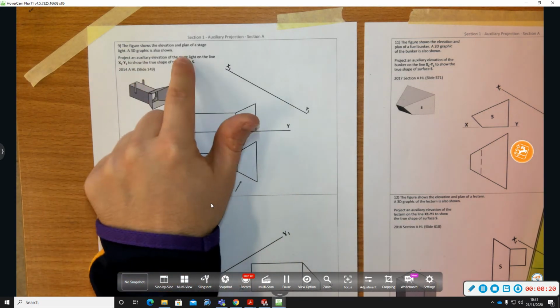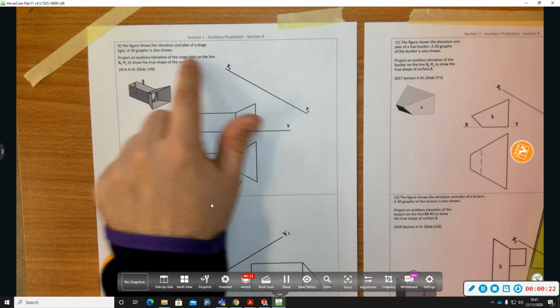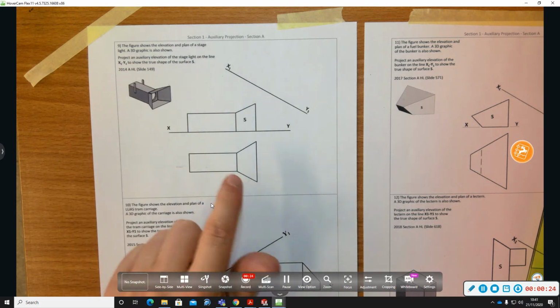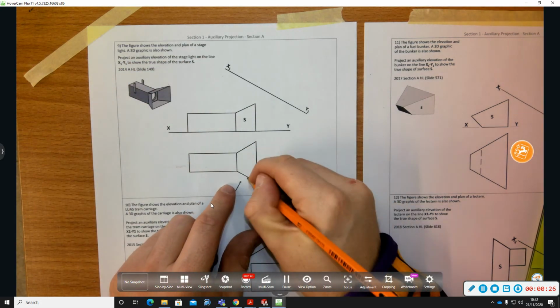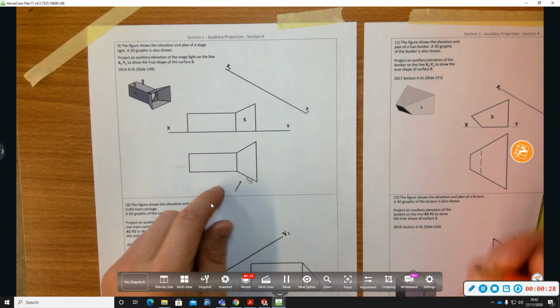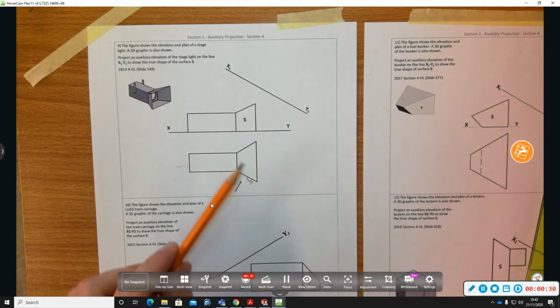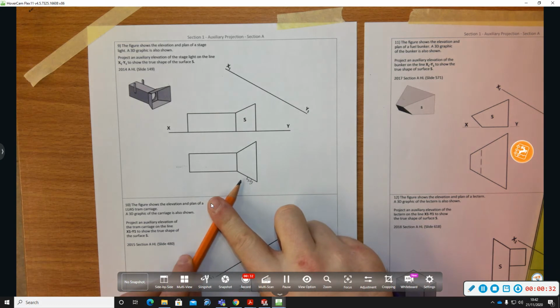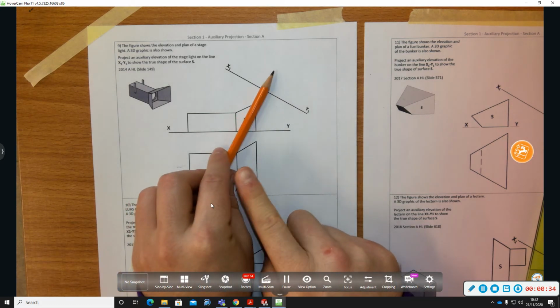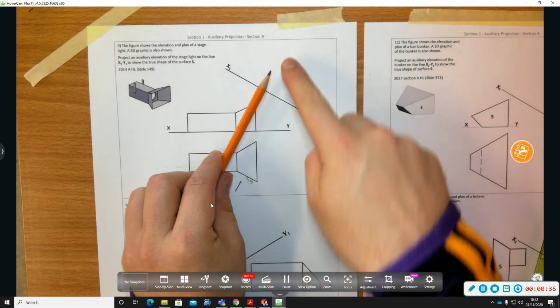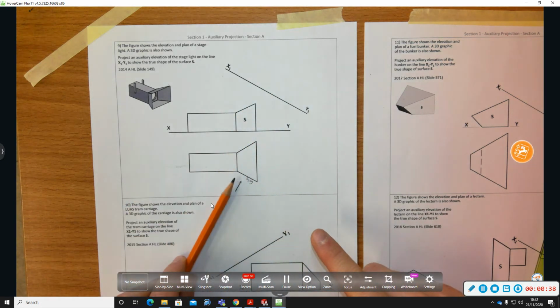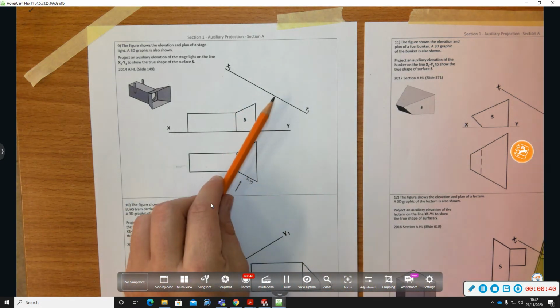Project an auxiliary elevation on the X1, Y1 line to see the true shape. Surface S is a true shape. If you want to see the true shape of something, you need to look perpendicular to it. So I need to look perpendicular to the surface S to see the true shape of it. I'm drawing an auxiliary elevation, a different elevation, looking in from here.